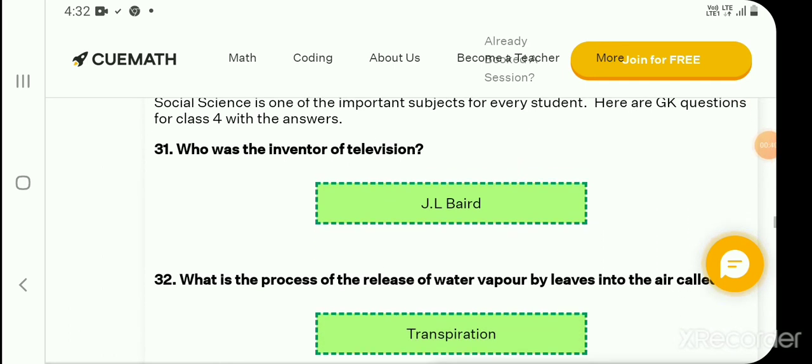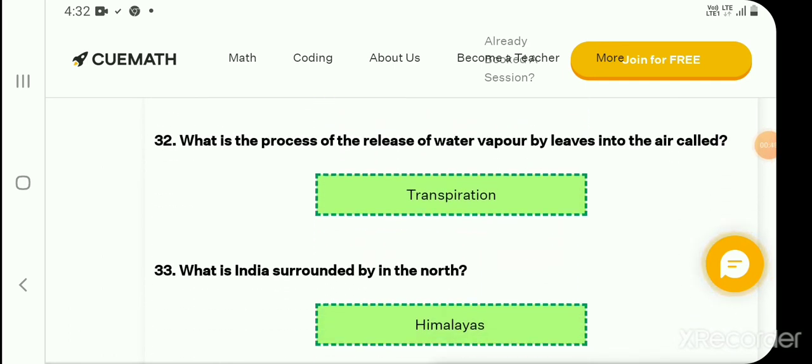Second question, what is the process of the release of water vapor from bodies into the air called? Transpiration. This question's answer is transpiration.